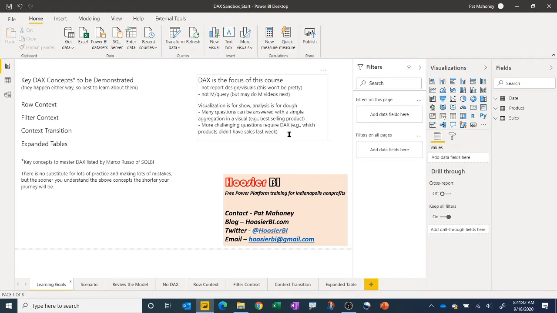I'll say up front that this class is really focused on learning DAX. I may do other topics later. So this is not a course about report design, so this will not be pretty. M is awesome, and what you can do in the query editor, and I'm sure I'll do videos on that in the future, but that's not the focus of this. We're actually starting with an already done model.